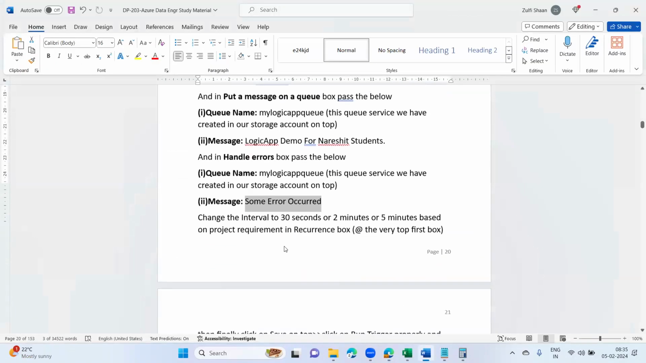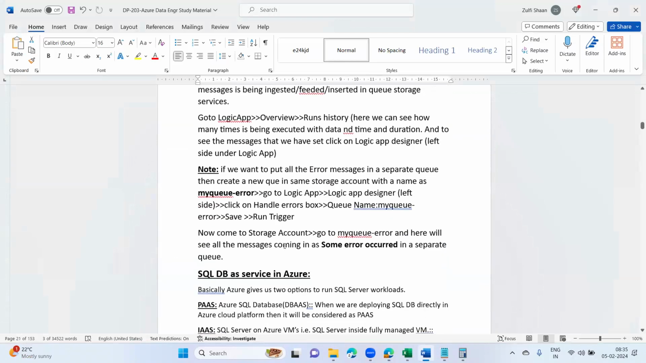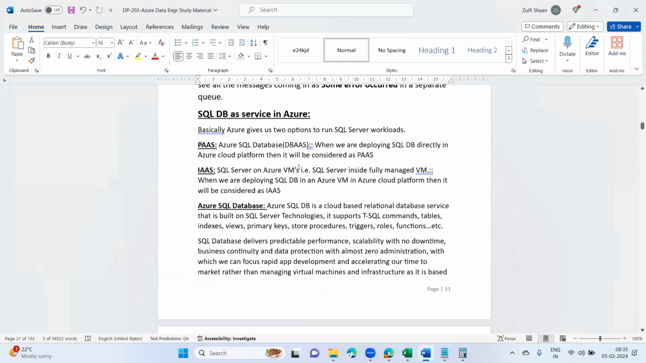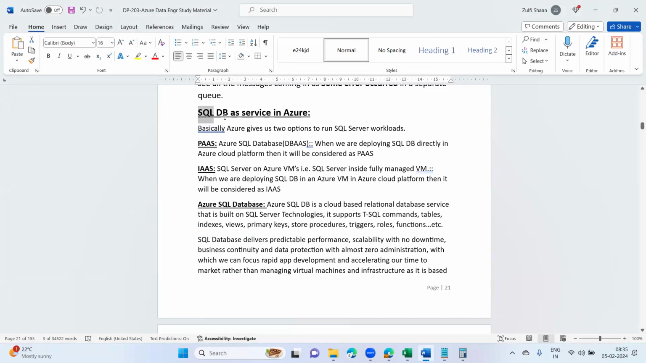Okay, guys, fine. So I'll just stop the class here. And in tomorrow's class, I'll start with SQL databases. SQL database as a service. What is SQL database and how we can deploy this? And there are two ways that we can use SQL databases, either IaaS or PaaS. These all things we'll discuss in tomorrow's class. All right.